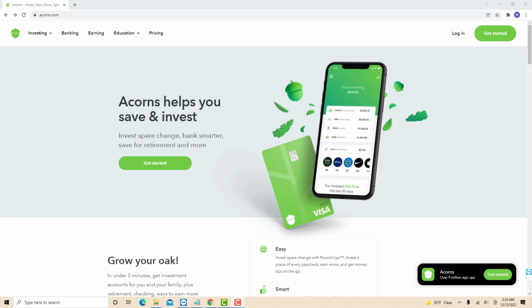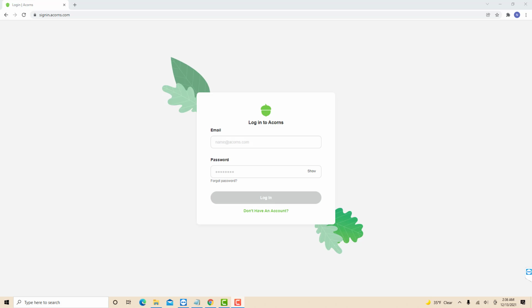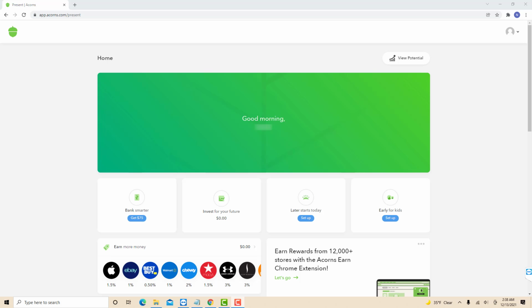However, if you already have an account, just open the website, then click Login. Now, log in with your email and password. Once you're logged in, you will see your profile icon at the top right corner of the screen. Click on your profile icon. Then a drop-down list will appear. There, you will see an option for Profile and Settings. Click on Profile and Settings.